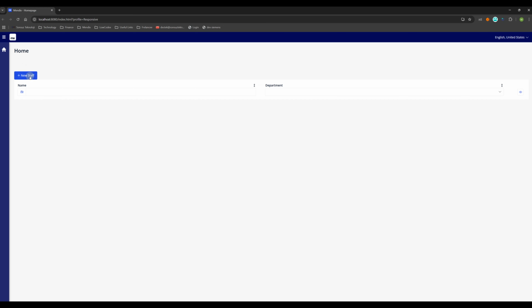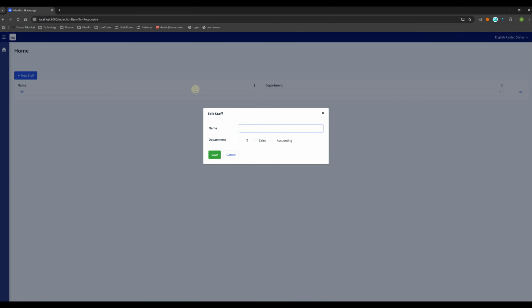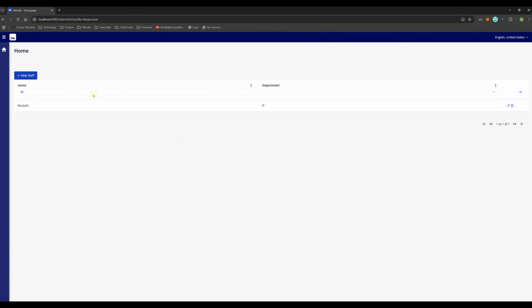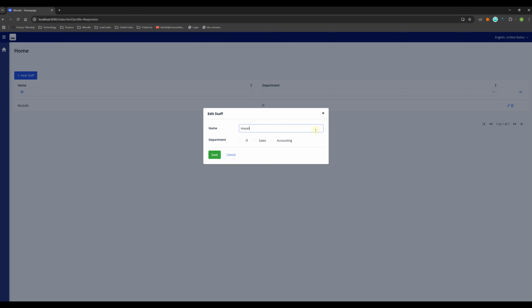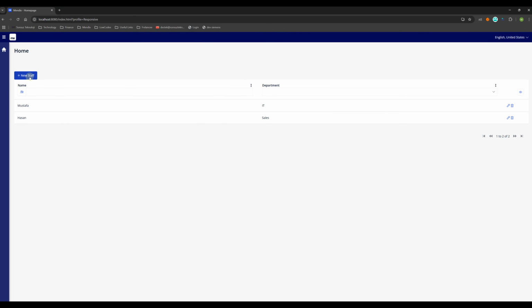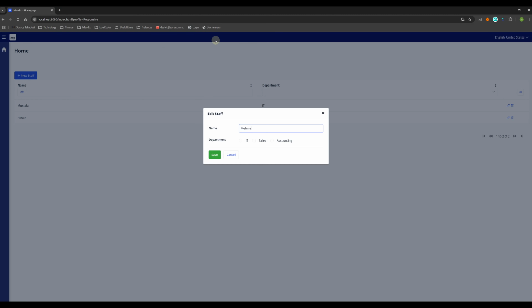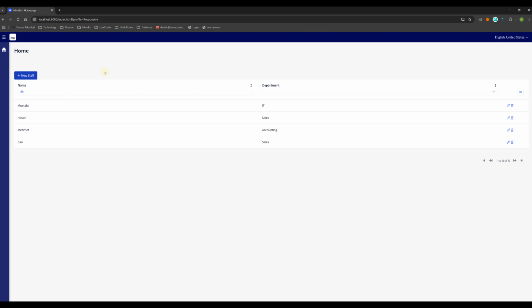Okay, let's go to the web. As you see, there is no data, and I will create new records. Mustafa, IT, also sales, Mehmet, accounting, John, sales. Okay, as you see, in the data grid, every row is white.